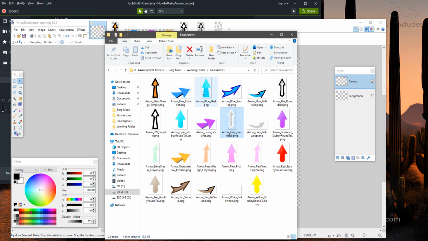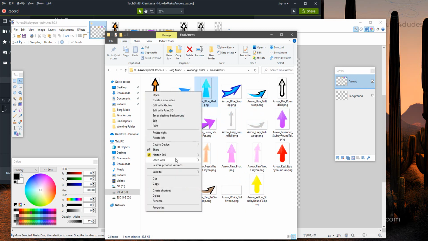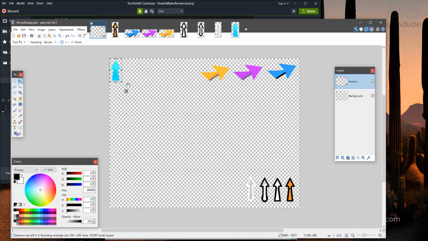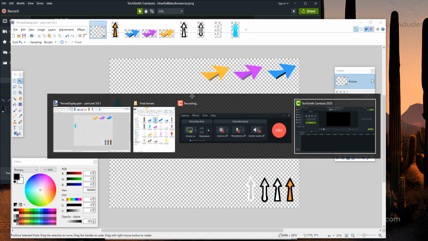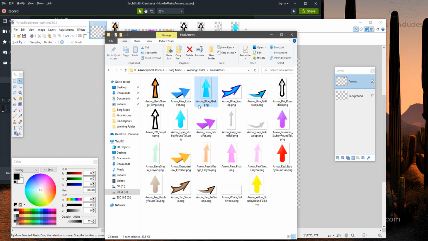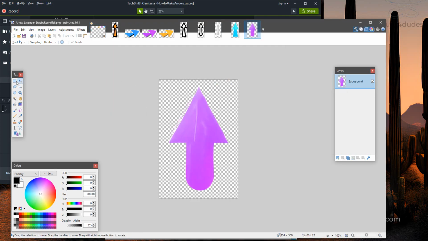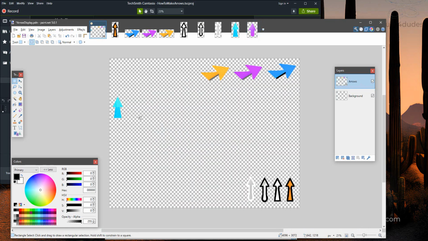Again, this is going to be a little repetitive, the next 10 minutes or so. You're going to see at the top of the screen all these files being opened. I'm opening all these individual PNG files, then moving the arrow to a certain spot and organizing them. I want to get one copy of each of these arrows onto this one layer on this paint.net file.